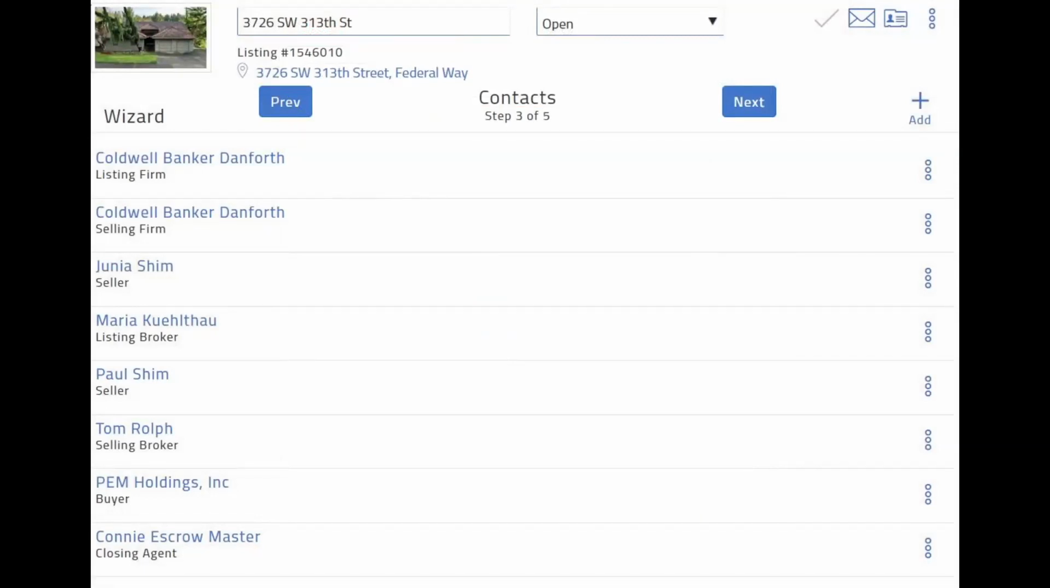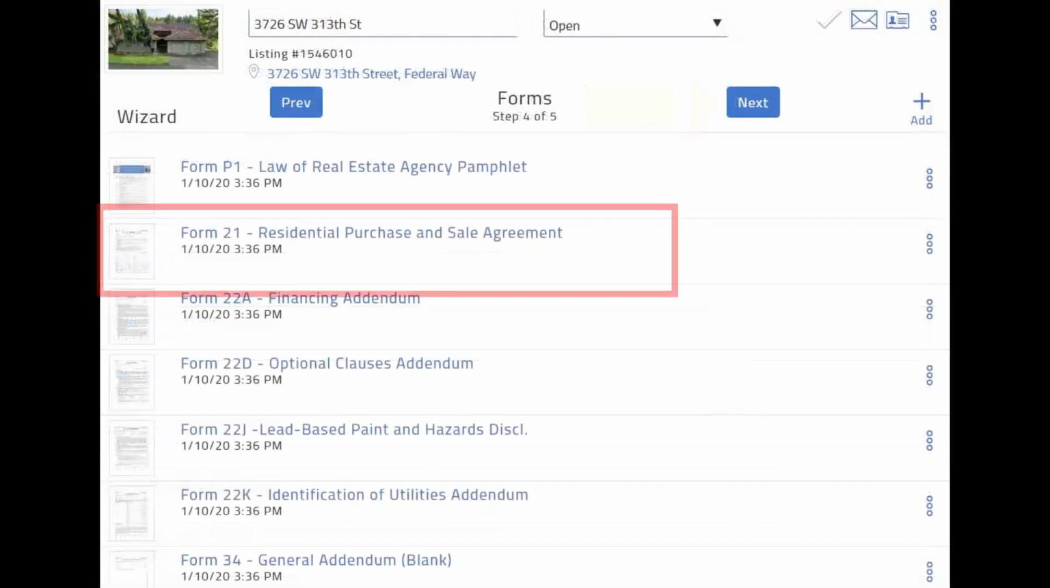Now that all of the items have been added, we have all of our contacts there, we can move on to the forms. These forms were all added to the transaction desk for that particular address according to the template. To work in any of these, you will simply click on the name of the form.